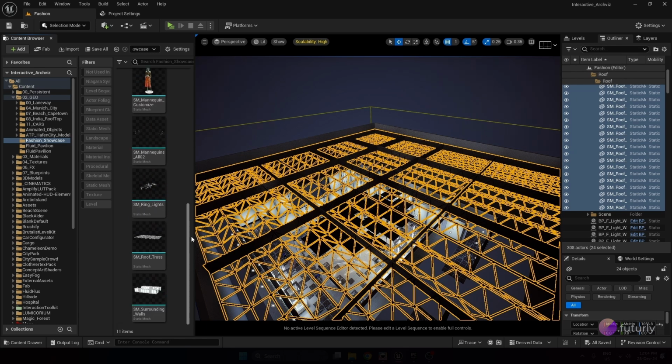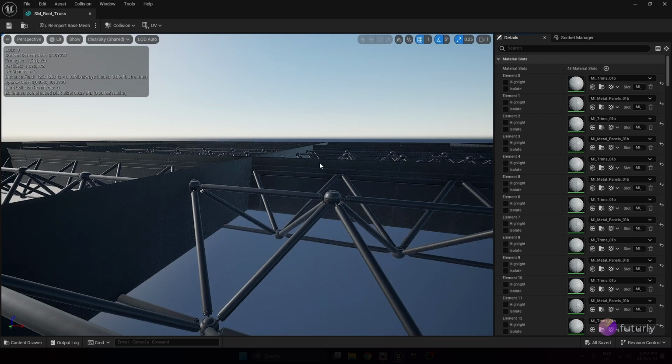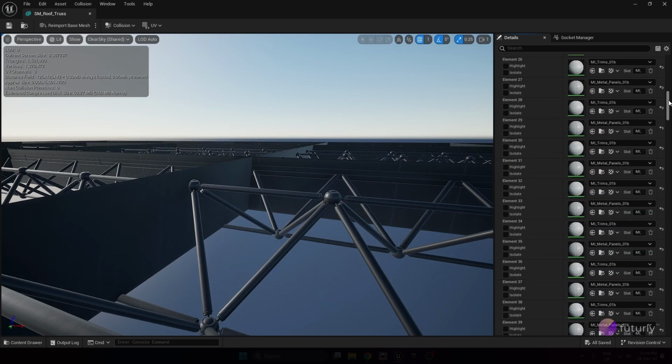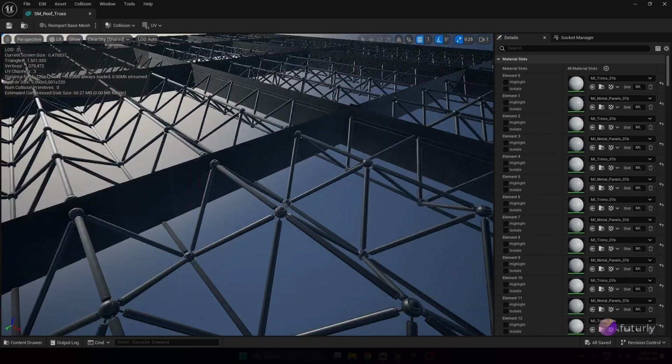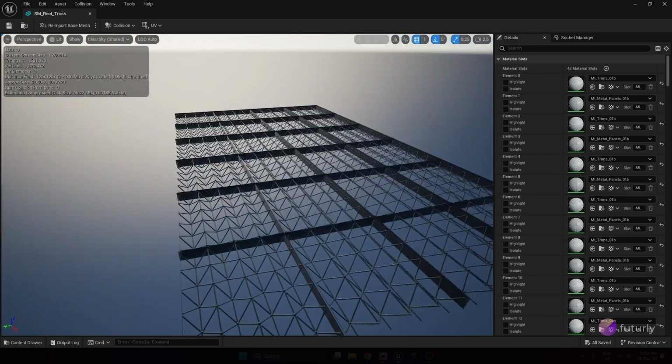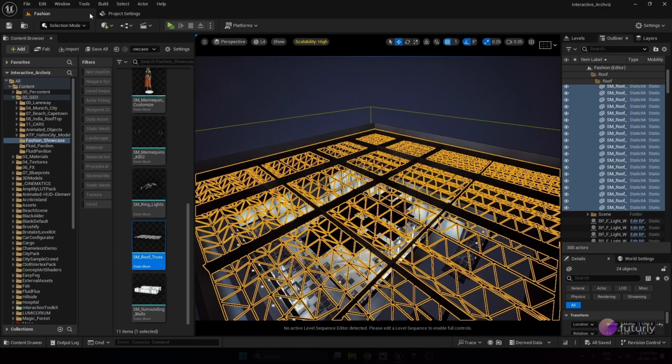I've already done it, so I'm just opening it to show you how it works. So basically, all the material slots are automatically added into this, and all the LODs are also added into this. And at the same time, we get this really high fidelity 3D model, which we can then import into Twinmotion.